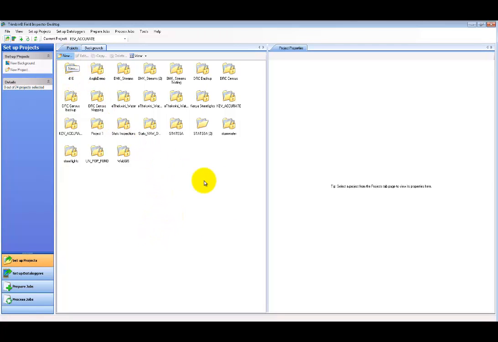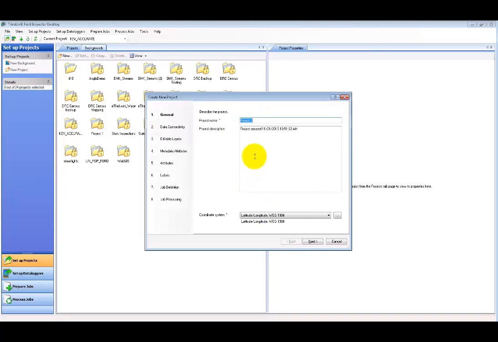Click New. Give the project a name. This name will also appear on the data logger. And you may also add a note. If more than one person works on these projects, it might be handy to add a note saying who created the project and when. Specify a coordinate system.